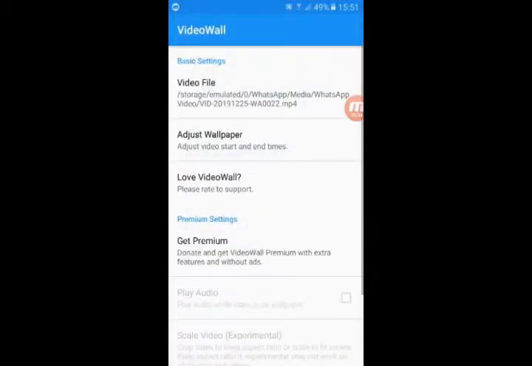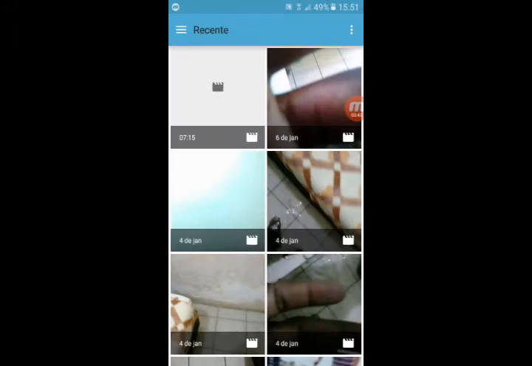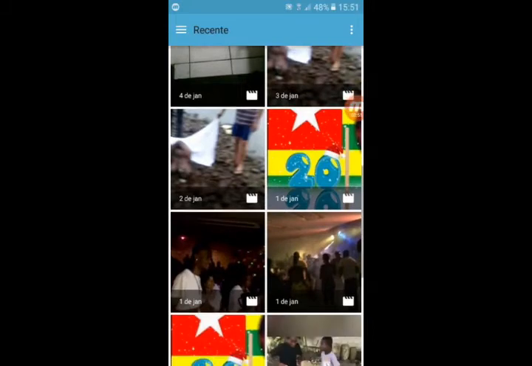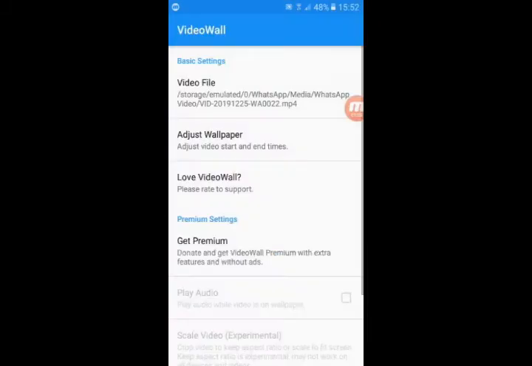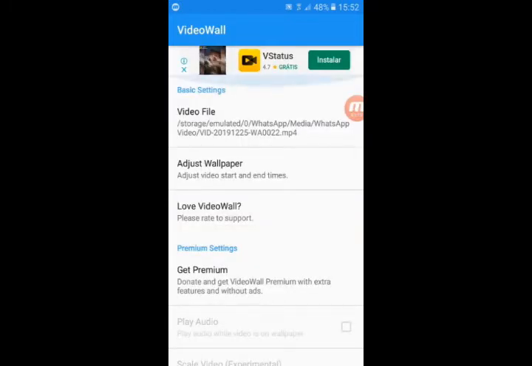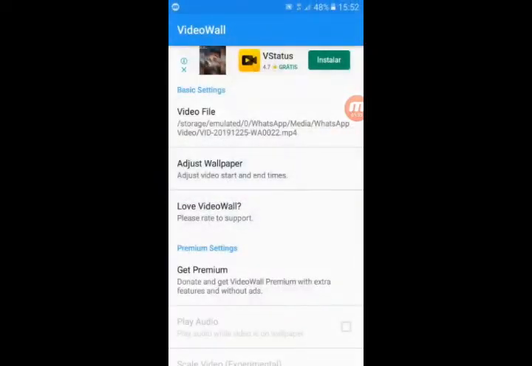Okay, right now you are going to select video file. Means you are going to look for the video that you are going to add in the wallpaper of your Android. You are going to select the video. Any kind of video that you want to add on your wallpaper of your Android, you can add it, guys. It's very simple.